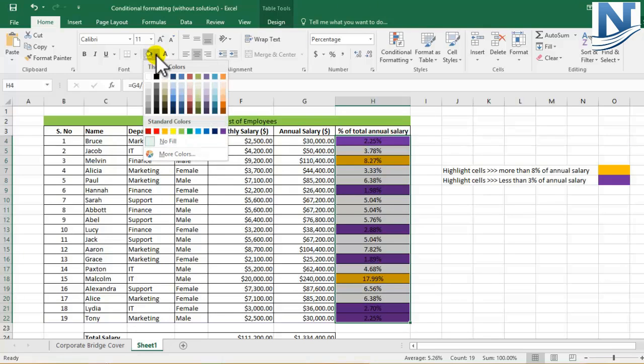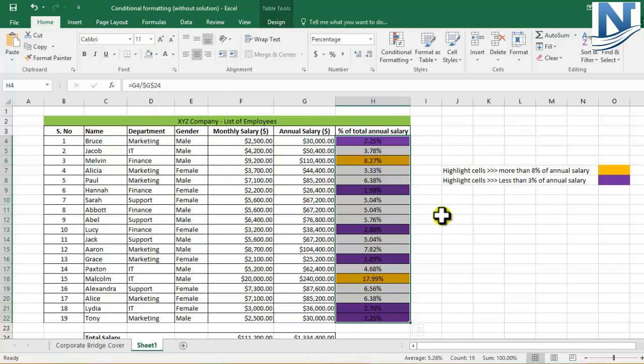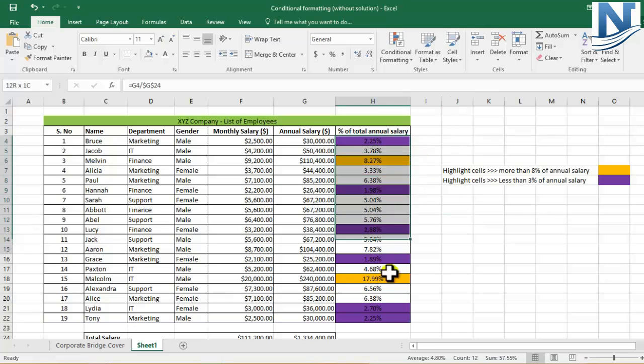Nothing happens. Can you see? I just went over here and clicked on no fill, and nothing happens. This is because you will have to delete this from the conditional formatting option only. So let's try to remove this.